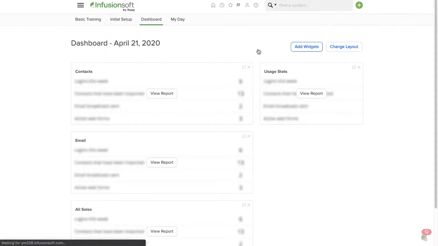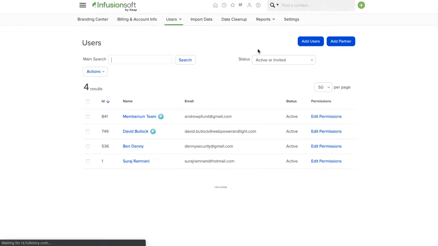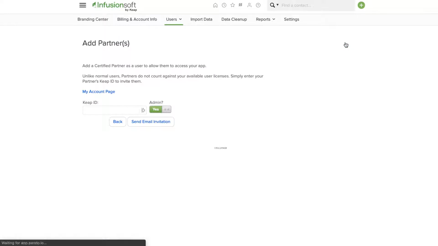You need to actually add the Memberium partner account. You can do this by coming up here to where it says users and then add partner. That's this one right here. Now, this won't take up any seat on your Infusionsoft app. So if you don't even have any seats available, that's okay. Since we're a partner, this is not going to cost you anything.